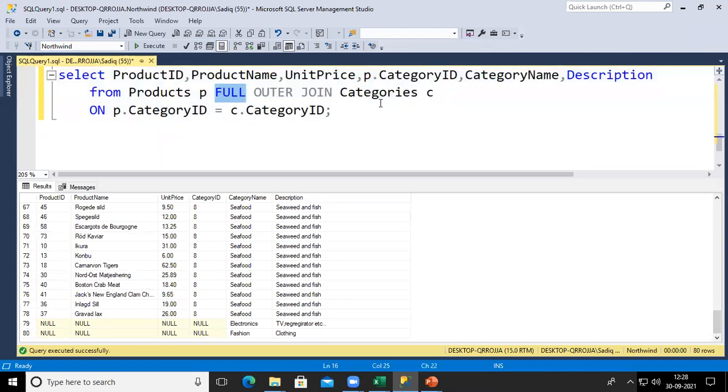That means with the match you want to show the data. But apart from that, I want to see if there are any categories for which I don't have a product, let me show that also. If I have some products which I have not assigned to any category, let me see that also. So I want to see all those data. So we use a full outer join.